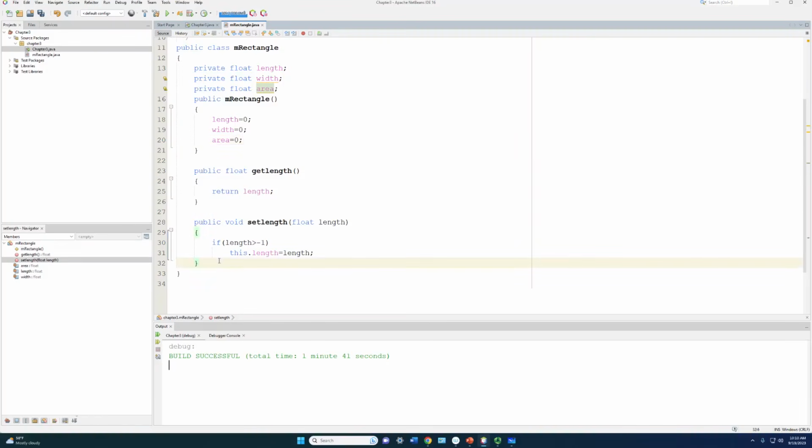Then down here, I'm going to build a function called getArea. Now, since we're allowed to set the length and set the width, remember I did not put the setters or getters for width in here. You can add them yourself. What I'm going to do is build the area function, and the goal of the area function is to process the area from the length and the width.